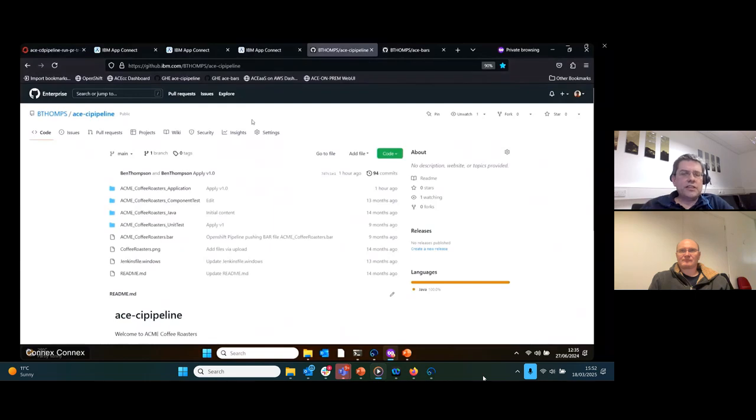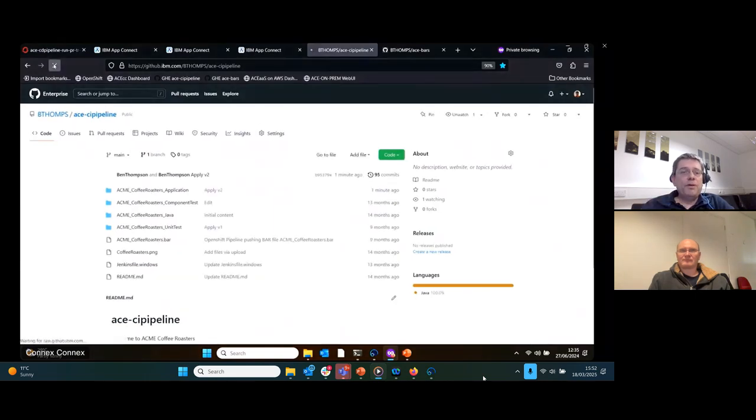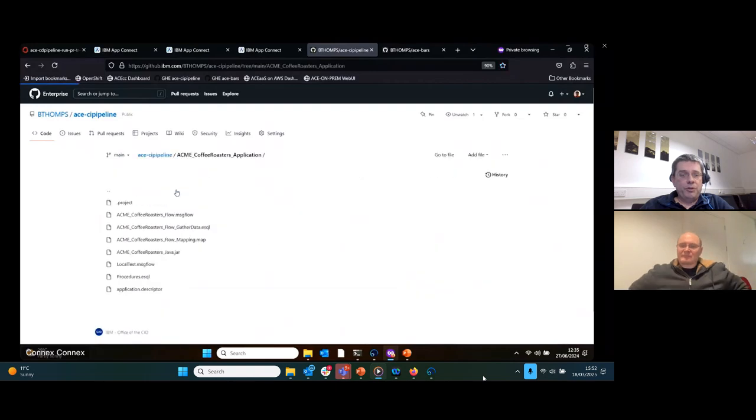The first thing that it did is actually to pull down the source from GitHub and then rebuild that into a BAR file. And if we see here, what we've actually done is we've applied v2. So that apply v2 message that you can see in the top line of Git, that was what I did inside my toolkit. That was the commit message that went when I did the push. And that happened about a minute ago.